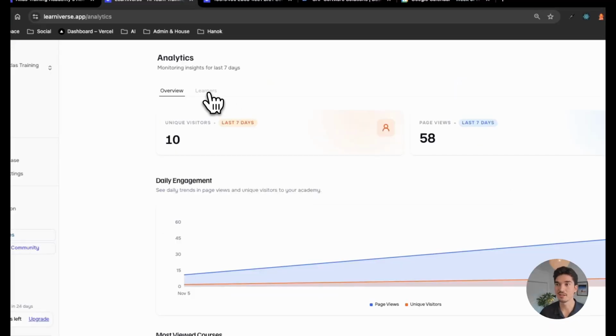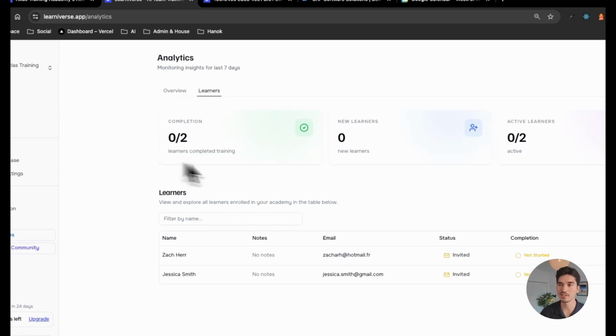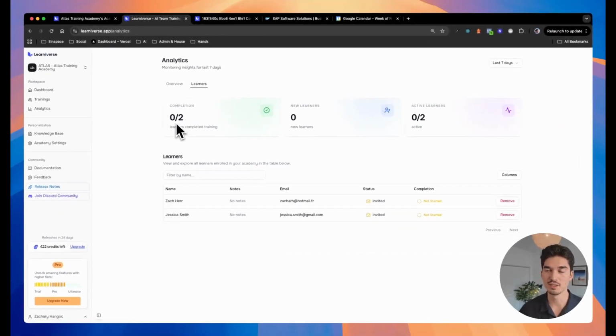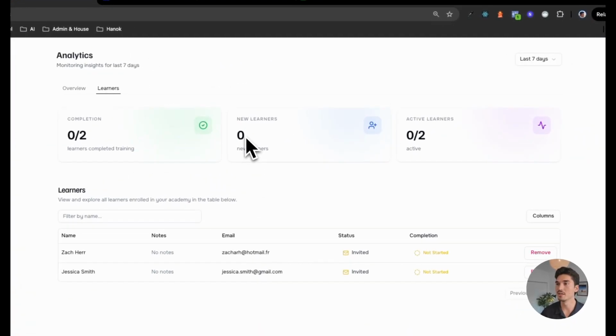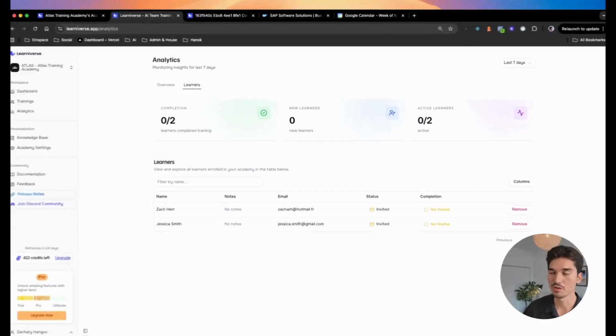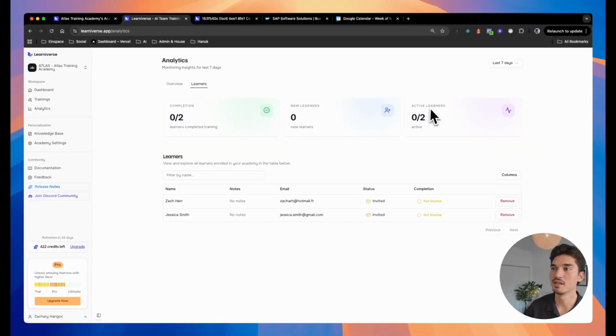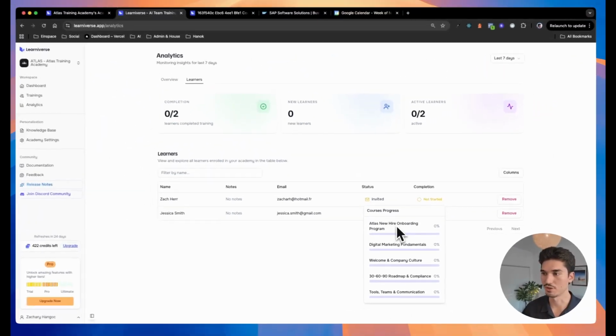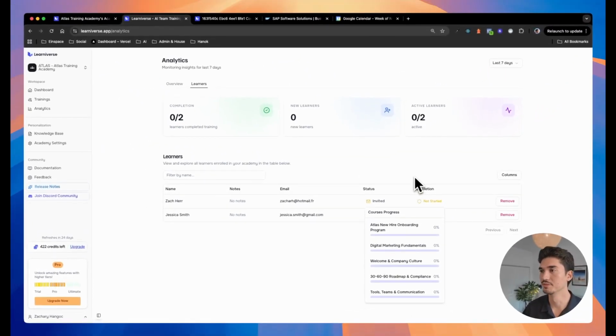Now the second part of the analytics is going to be the learner analytics. You're going to have access to three main new KPIs. The completion, which is going to say how many of your learners have completed your training. So in this case, 0 out of 2. And the amount of new learners in the selected period. In this case, you're going to see 4 new learners, and active learners. How many of your learners are actually active in the Learniverse system? It means they've registered and they've started taking courses. And then of course you can check the individual completion of each learner for each course and training.